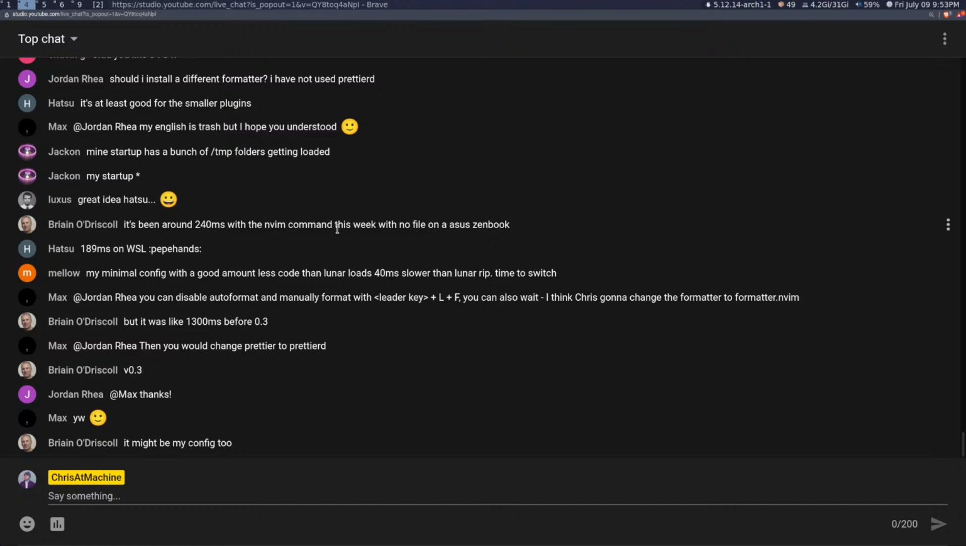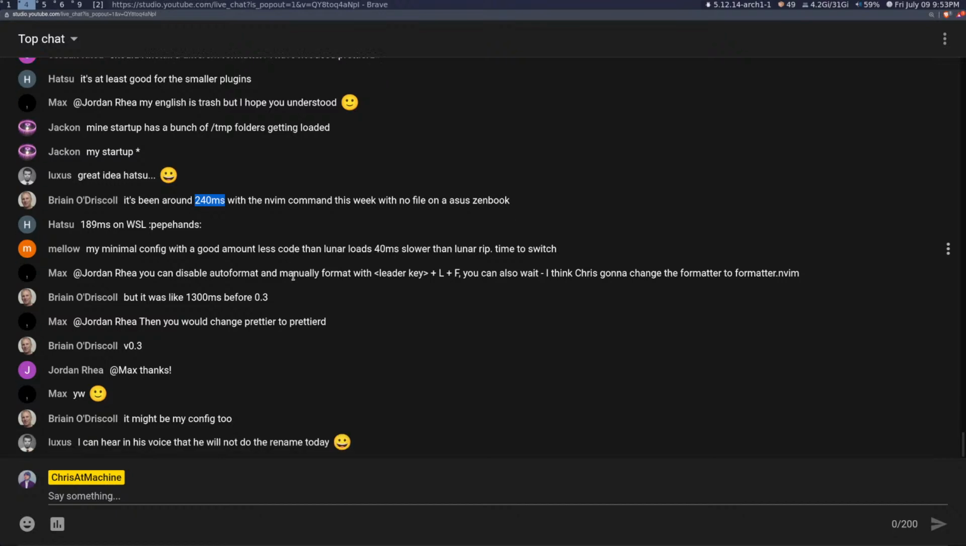My minimal config with a good amount less code than LunarVim loads 40 milliseconds slower than LunarVim. Yeah, I told you. Even if LunarVim is around 240 milliseconds on these laptops, anyone's minimal config with like only 10 plugins, even 8 plugins, probably still runs slower than LunarVim. It was like 1300 milliseconds before 0.3. Yeah, I did not care about lazy loading then, like at all.